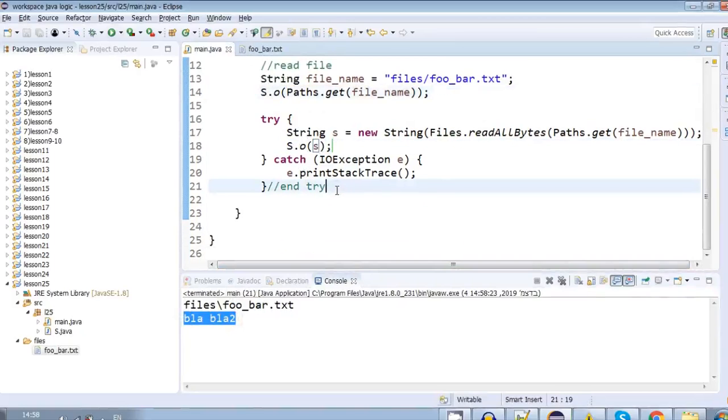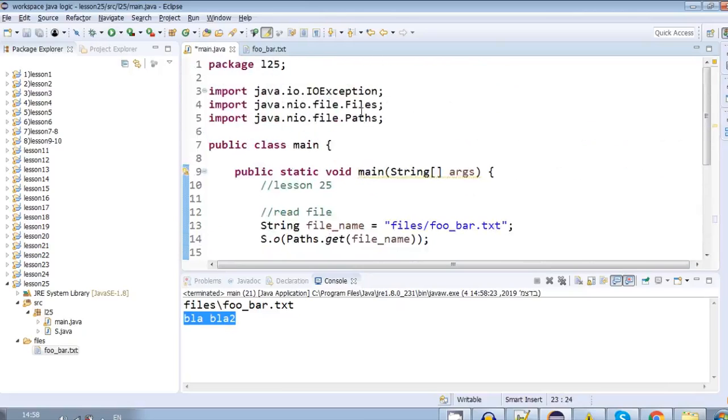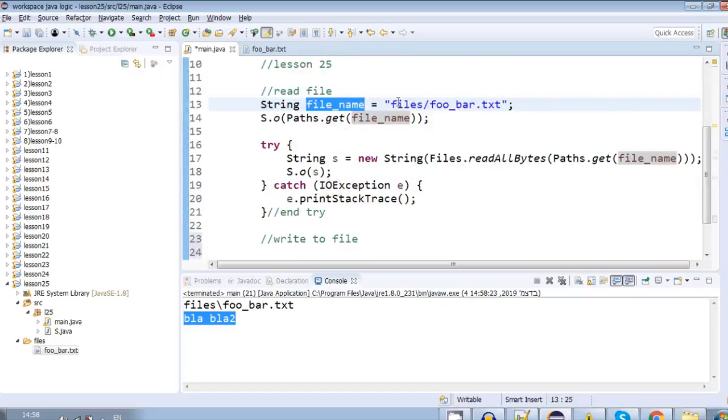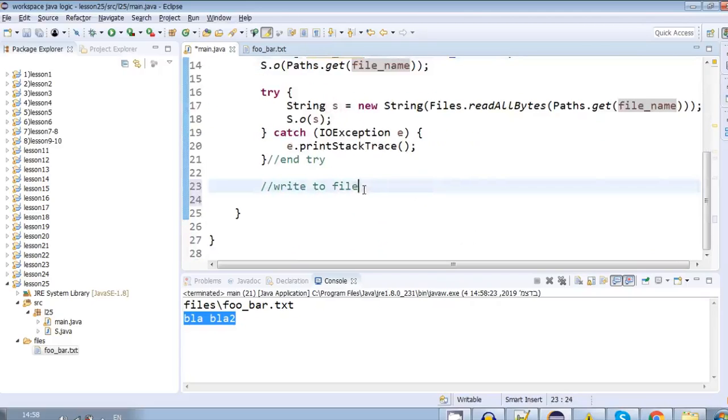Now I want to show you how to write to the same file. We will put a comment and say write to file. We will write to this file, so no need to redeclare it or put something else inside of it. We want this file, so we will use file name. The way we do that is using a buffered writer. Let me show you what it does.